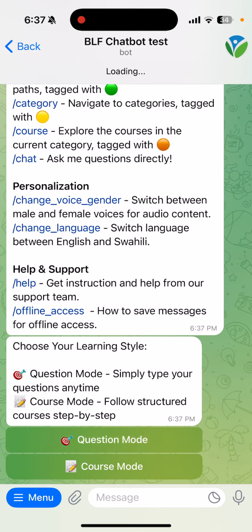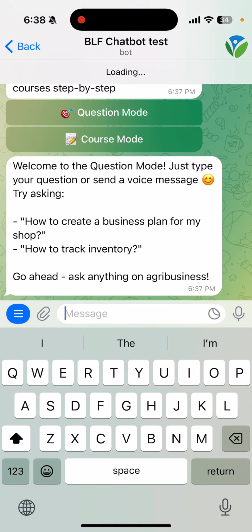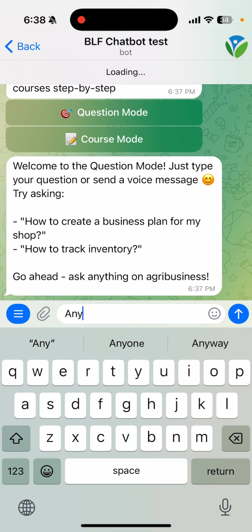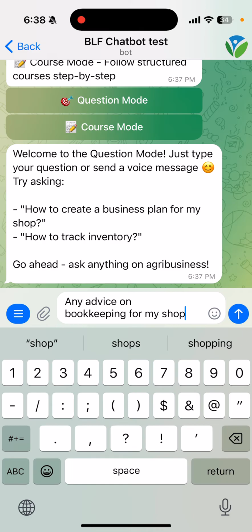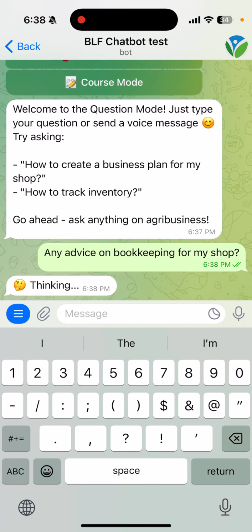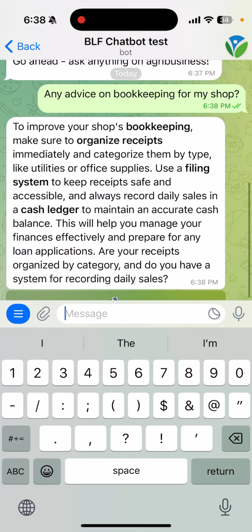Let's start the question mode, where you can simply type your question anytime. I'm just going to ask a very simple question. Any advice on bookkeeping for my shop? What the chatbot is doing is going through the Better Life Farming Learning Knowledge Database, retrieving the relevant learning content, and summarizing it here to answer my question.